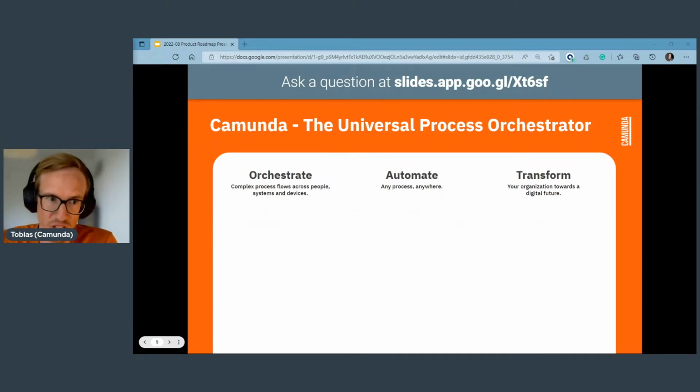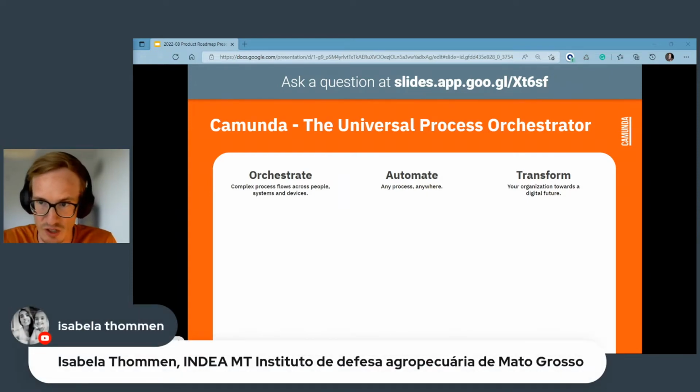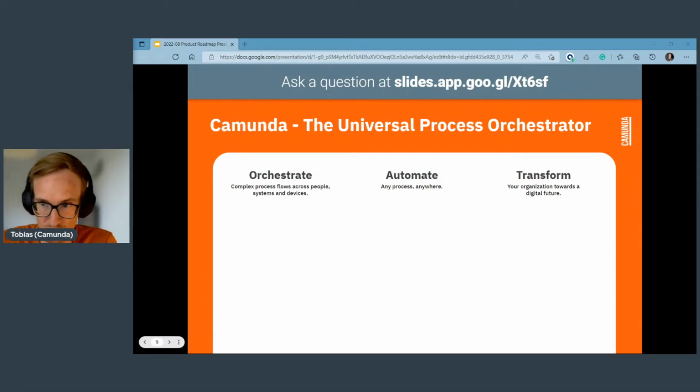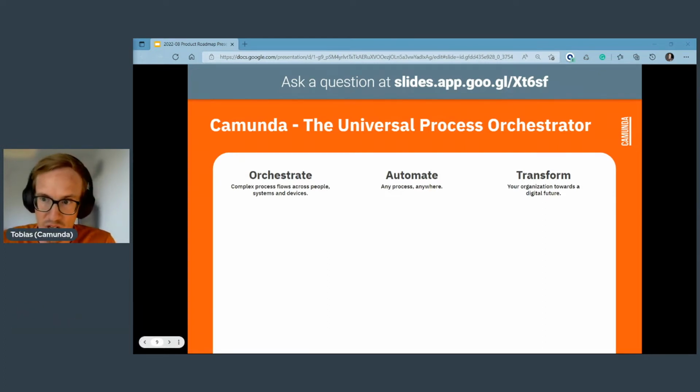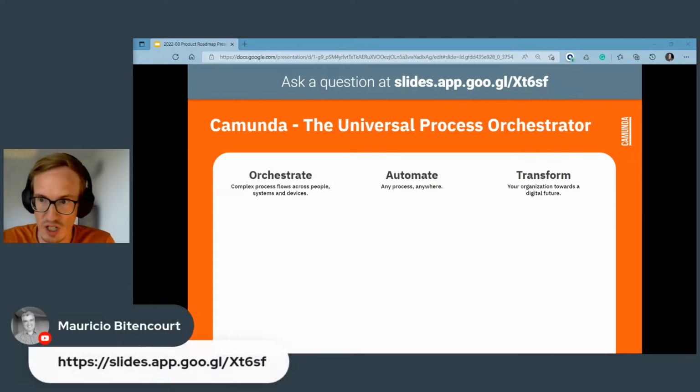Good. Summarizing it on one slide. Camunda, the Universal Process Orchestrator. Our vision is to span processes between people, systems, and devices, to power you to automate any process anywhere, which allows your digital company to have a better customer experience, a shorter time to value, more agility, and increased operational efficiency.